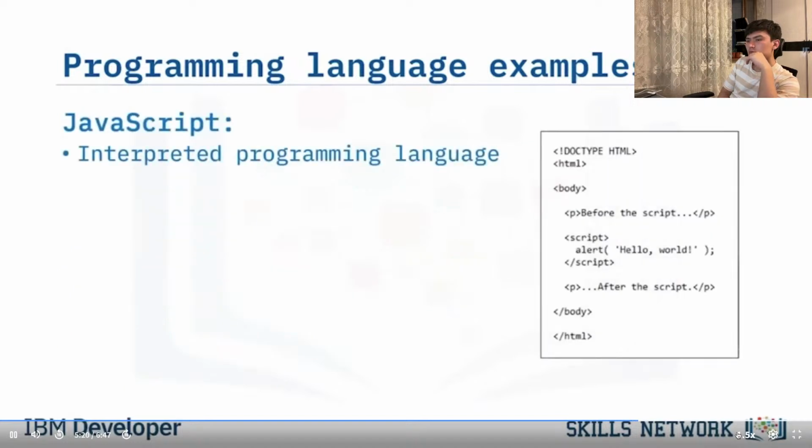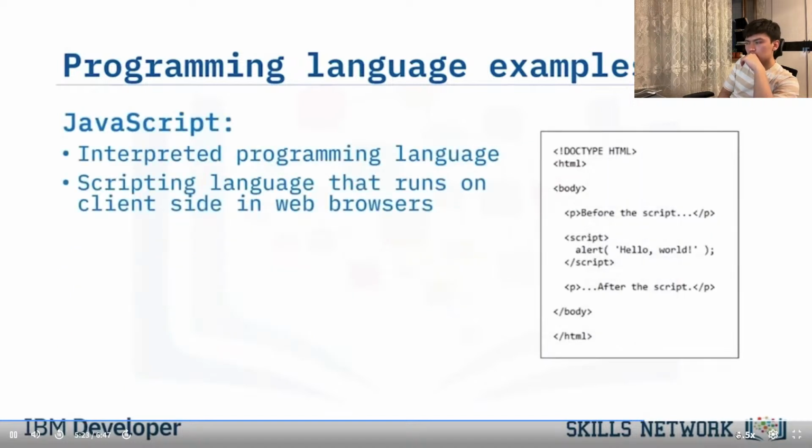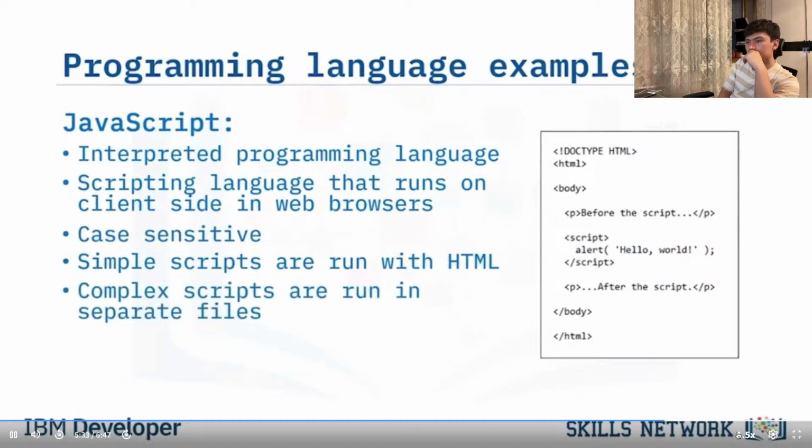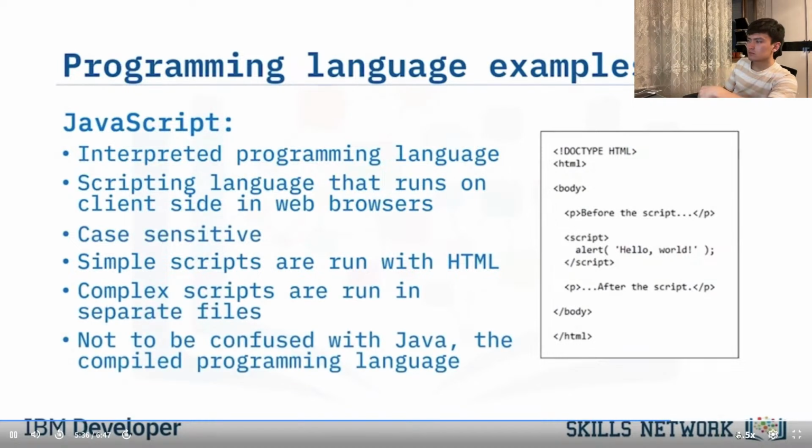JavaScript is another interpreted programming language. It is a scripting language that runs on the client side in web browsers. JavaScript is case-sensitive. Simple scripts are run with HTML, complex scripts are run in separate files. And while it sounds similar, it shouldn't be confused with Java, the compiled programming language.